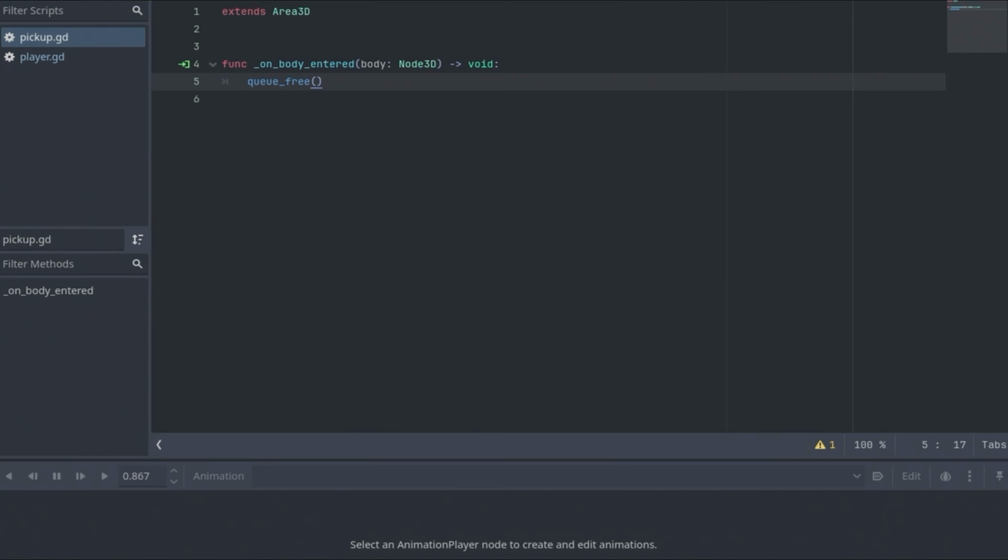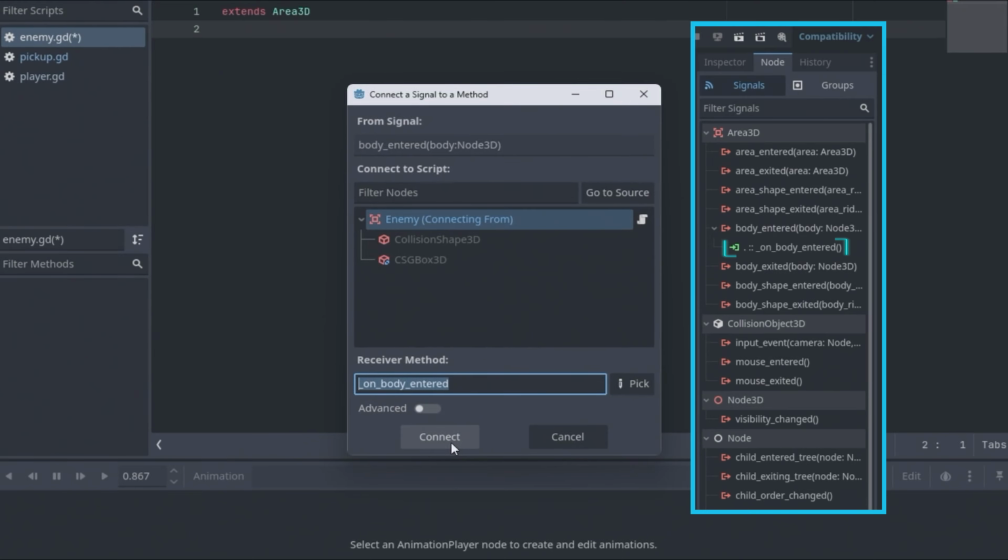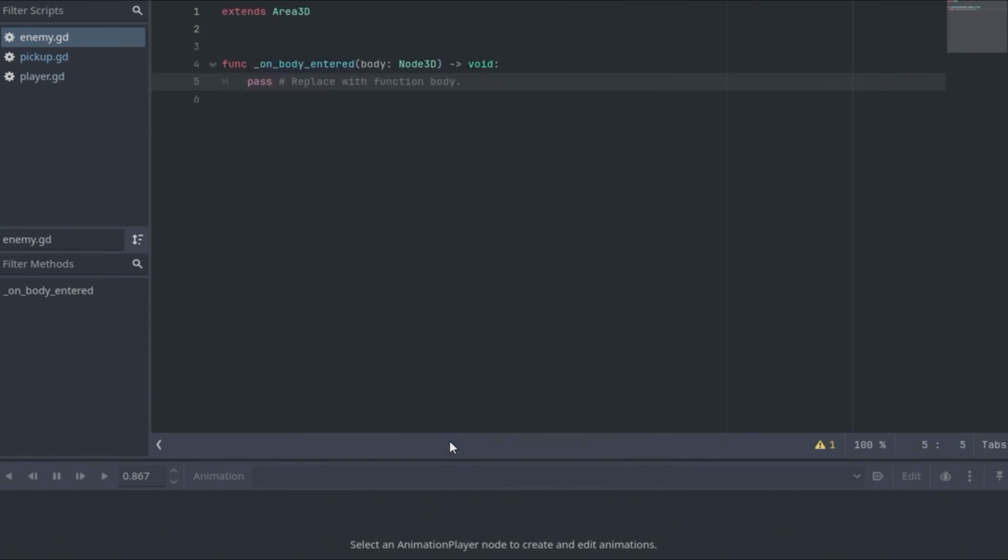Finally, remove the script attached to the enemy and create a new script called enemy. Add the same signal from previously, on body entered. Leave the code for now. We will revisit it later.